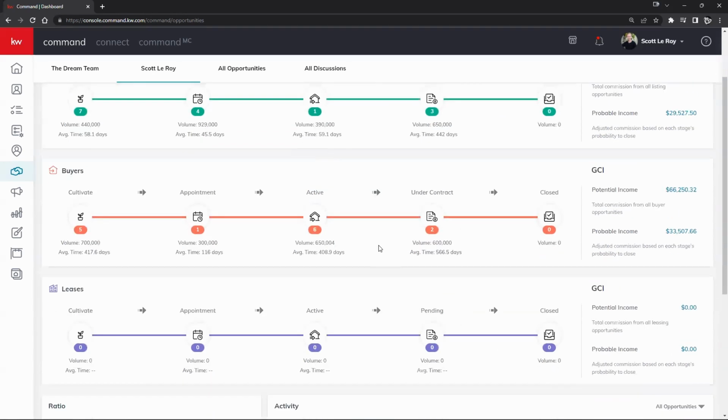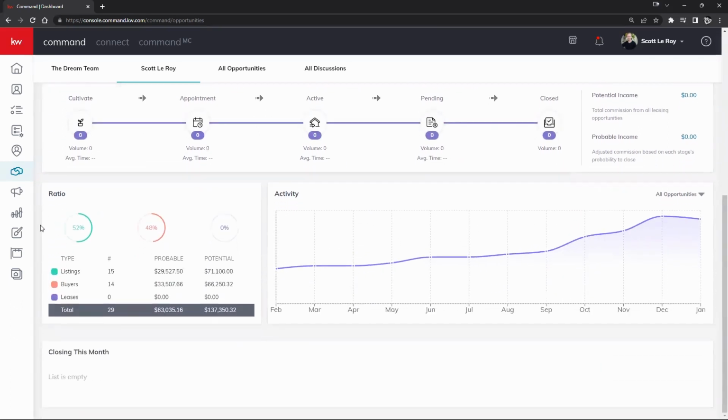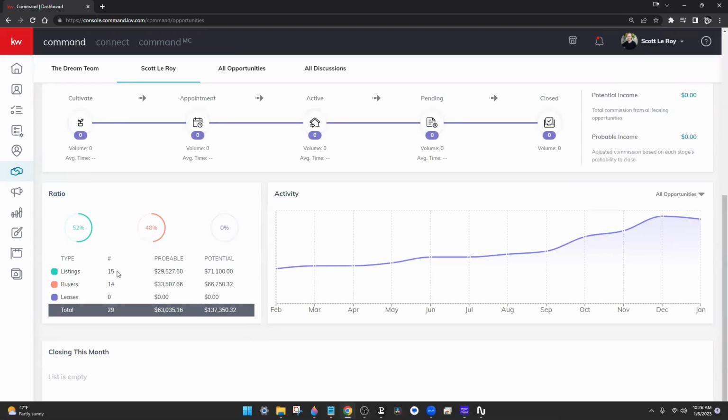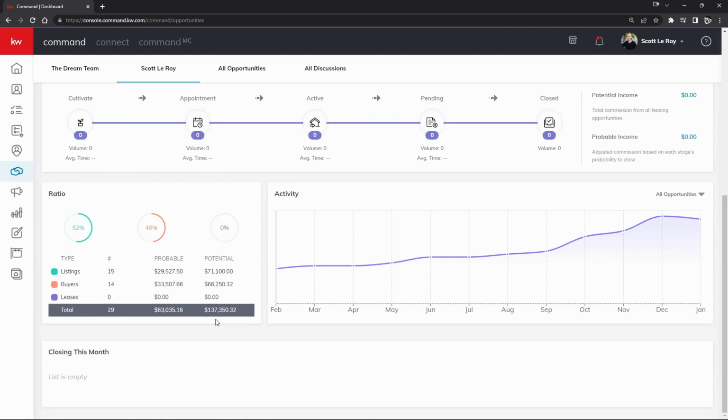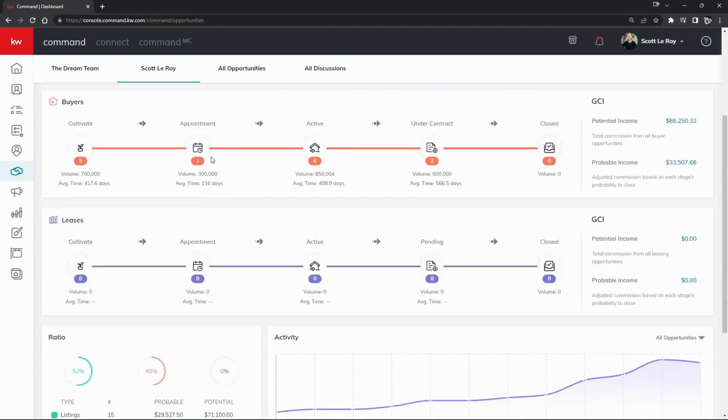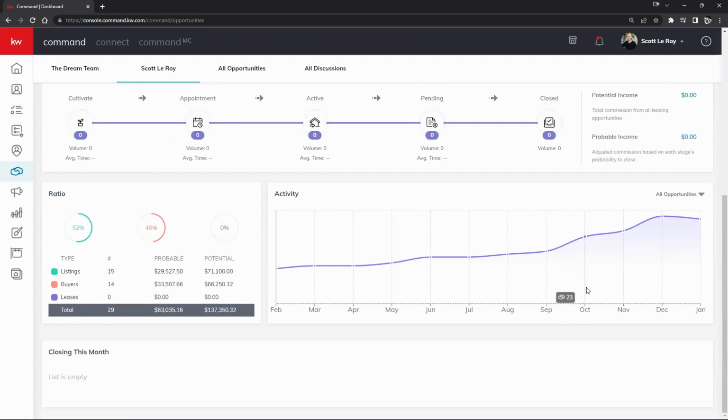So you have that for each different category right here. Down at the very bottom, you'll see your ratio and your activity. Now, this is a great way to see how your business is doing. You'll see what your business is made up of. If we are more listing heavy, if we're more buyer heavy, as well as the number of listings within each section right here. So you have this bar graph. You also have your total probable and potential income based off of all 3 categories right here. So again, just at a glance, here's some data and statistics on your transactions.